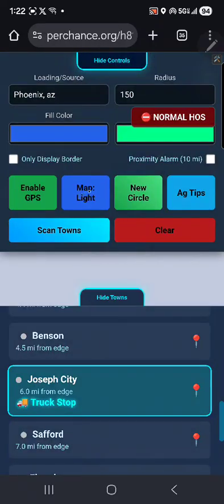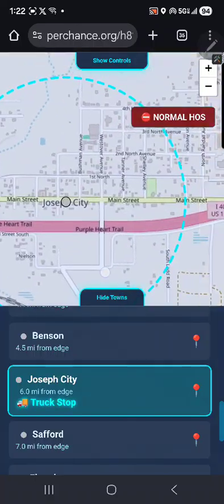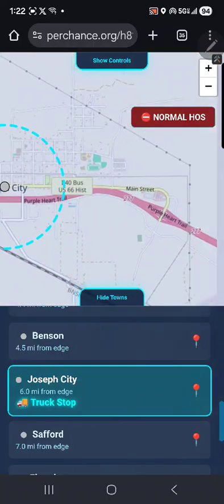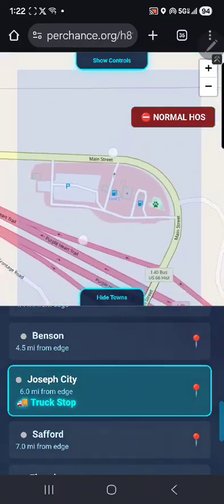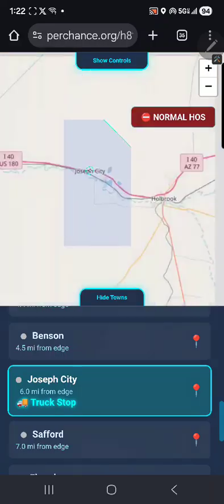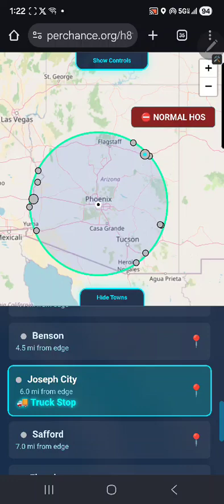And in fact, if I go back over to the hybrid map, we'll probably be able to see the Loves in there somewhere. I know there's a Loves. Is it here? Yep, there it is, Loves Travel Stop. So it was able to say, hey, I know there's a truck stop in Joe City, and flag that for us. It doesn't work perfectly all the time. You just have to figure it out.